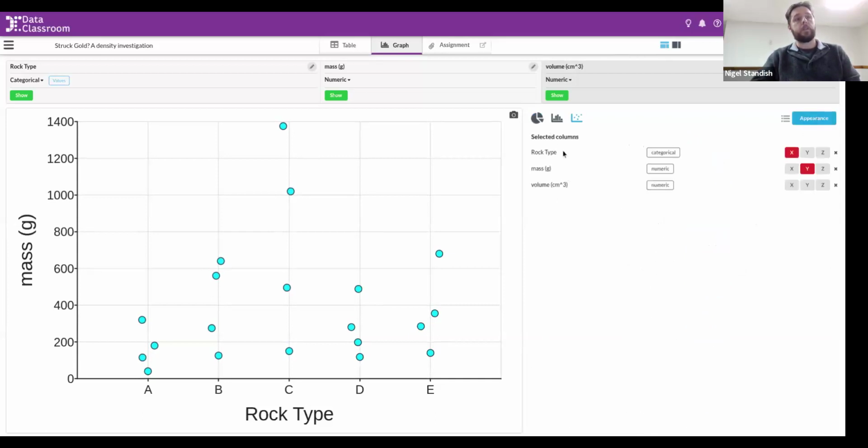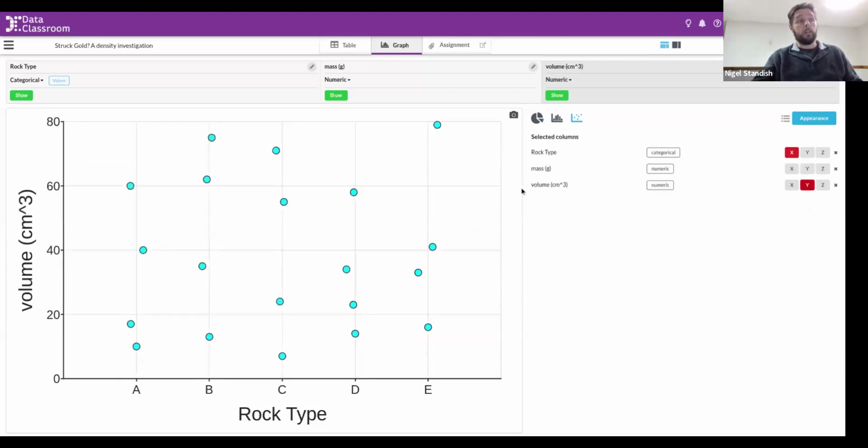Under the columns, you'll see that for rock type, X is highlighted red on my screen, and that's because it's currently being displayed on the X-axis. Whereas mass, the Y, is highlighted red because it's on the Y-axis. Instead of having mass on the Y, I'd like to visualize volume on the Y. And so I'm just going to click the Y button on the volume variable. And you can see in an instant now I have volume on my Y while rock type remains on the X.